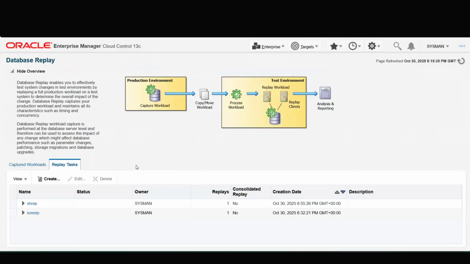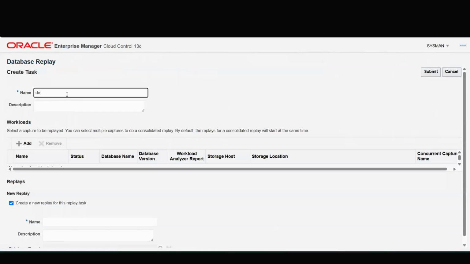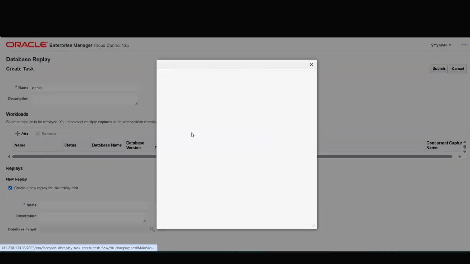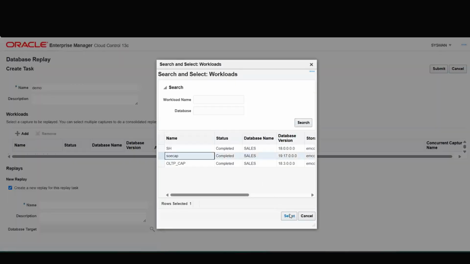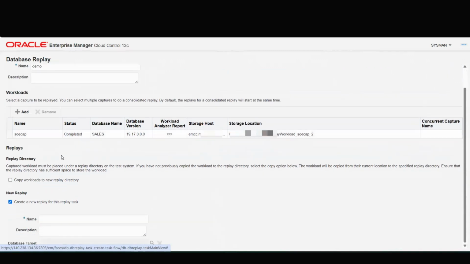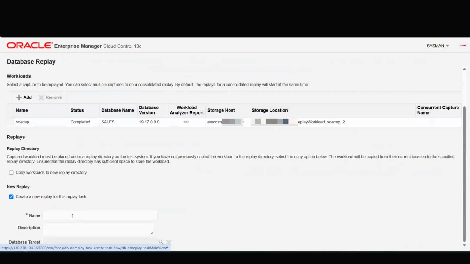So I will go to database replay. I will create my replay task first. So it's going to be demo. I will have to specify the workloads that I want to select for that replay. So for example, I select one of my workloads, right? I select my workload. And then I will have to create a new replay. This is where, let me see if I can zoom in. This is where I will select a name for that. So it's going to be demo replay 1, for example.